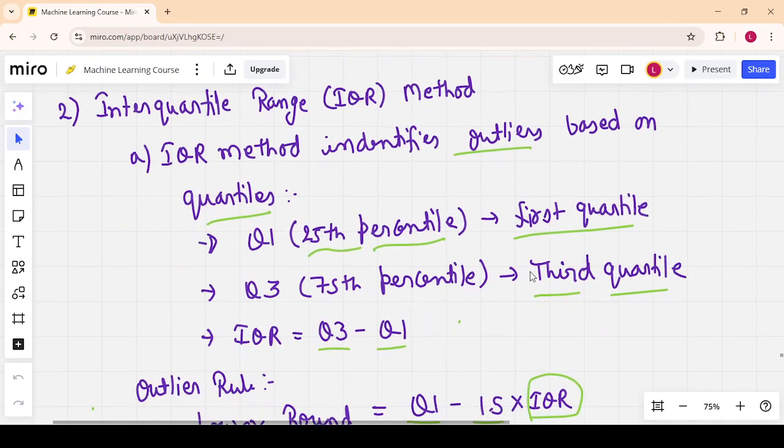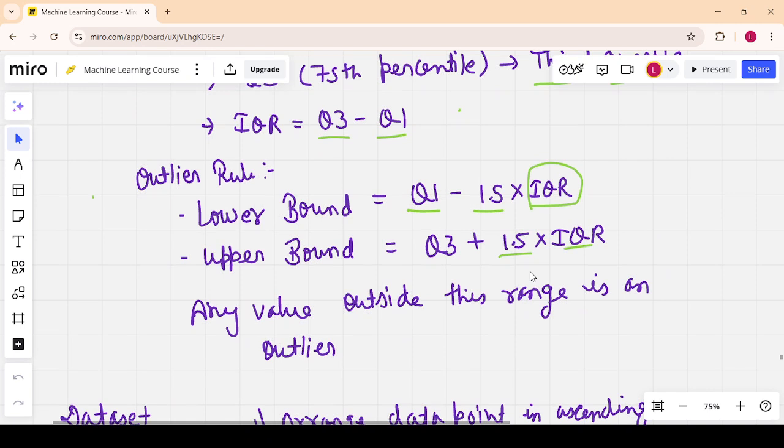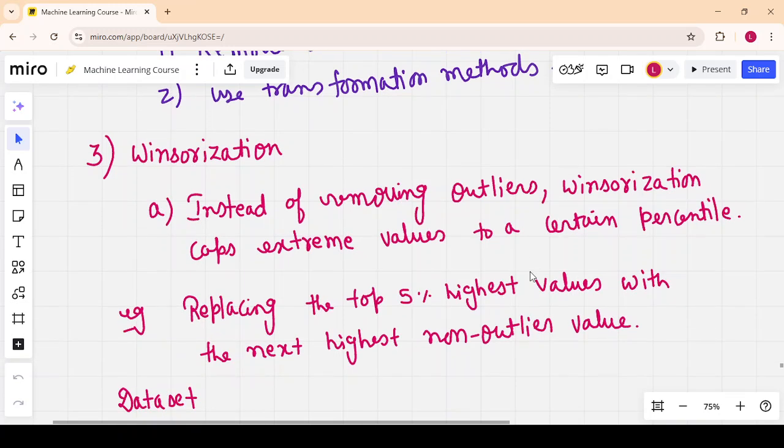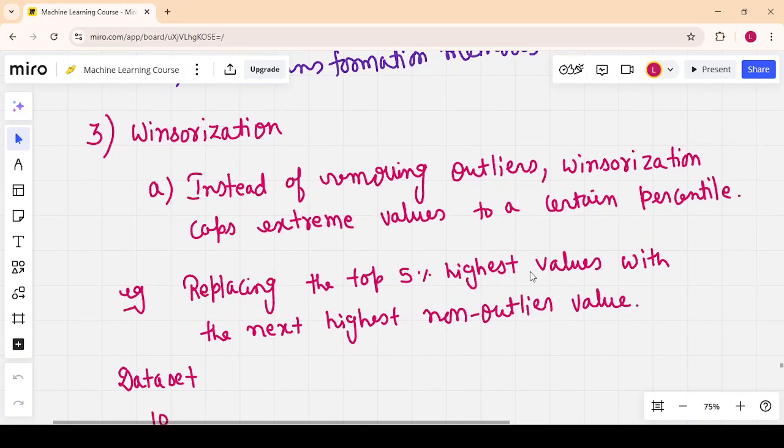And the interquartile range method, in which we take the first quartile and third quartile, and take the difference, and we get a range. If a data point lies within that range, it is not an outlier. If it is outside this range, it is an outlier. And instead of removing the outliers, we try putting in some values using some methodology, like replacing the top 5% of highest values with the next highest non-outlier values.